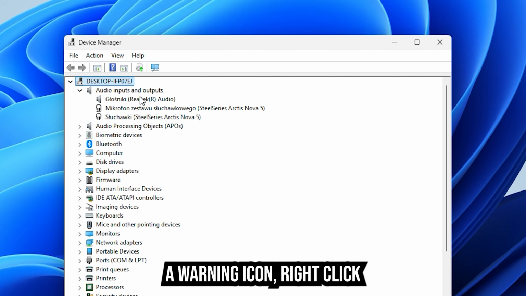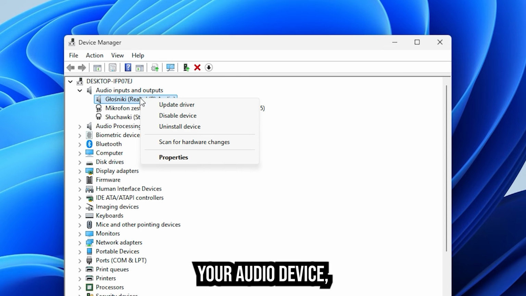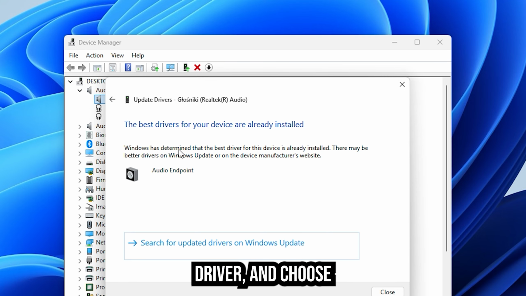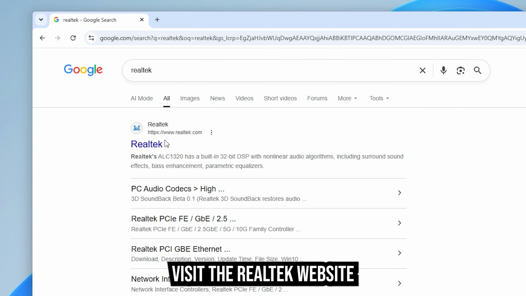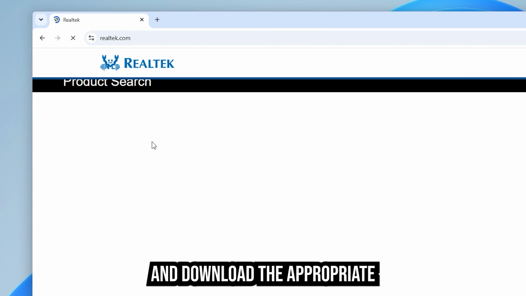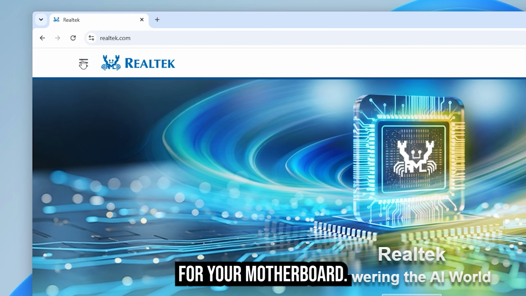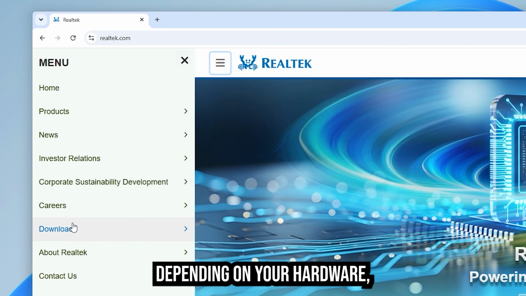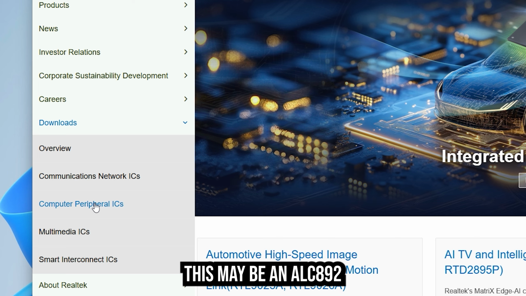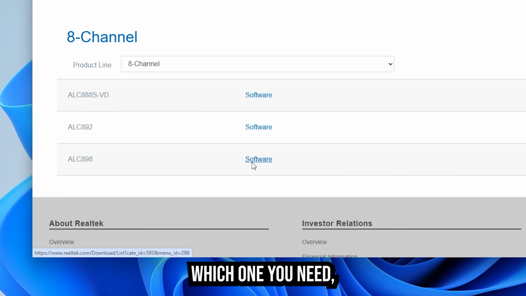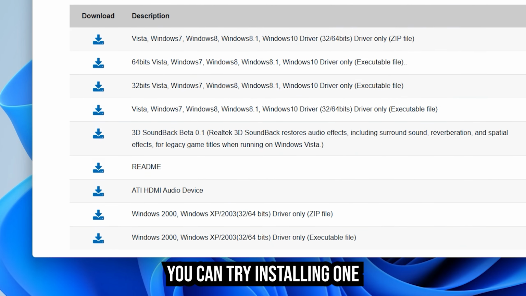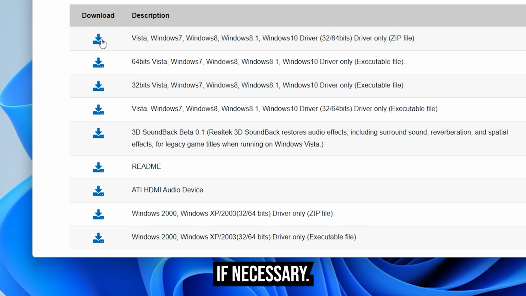If you still see a warning icon, right-click your audio device, select Update Driver, and choose Search Automatically for drivers. If that doesn't solve the problem, visit the Realtek website and download the appropriate audio driver for your motherboard. Depending on your hardware, this may be an ALC892 or ALC898 driver. If you're not sure which one you need, you can try installing one and then the other if necessary.